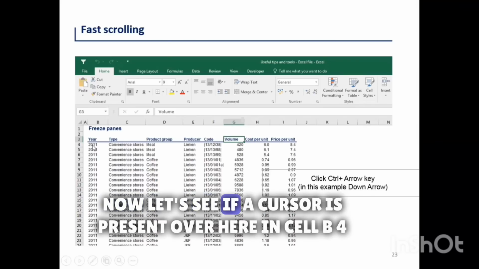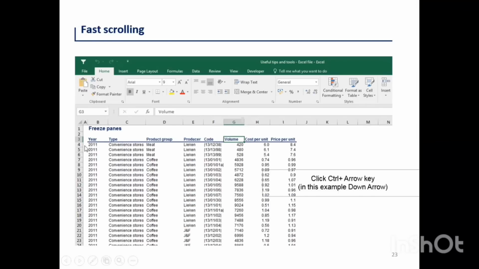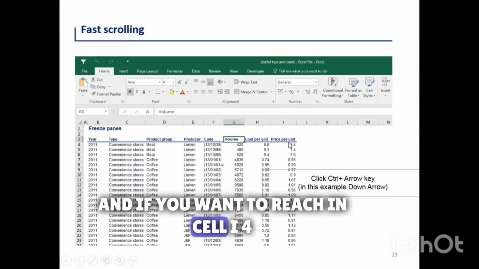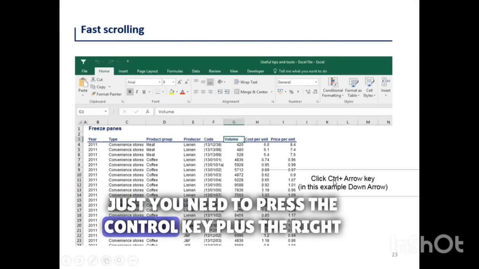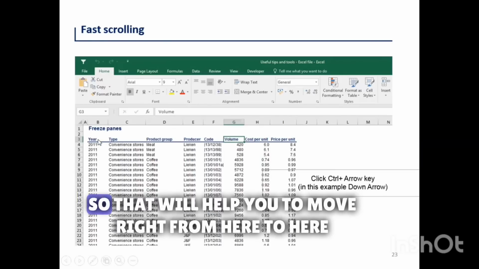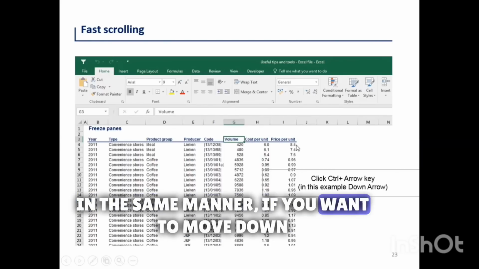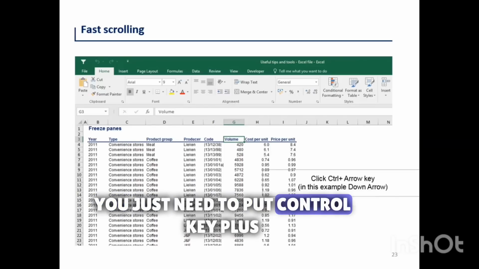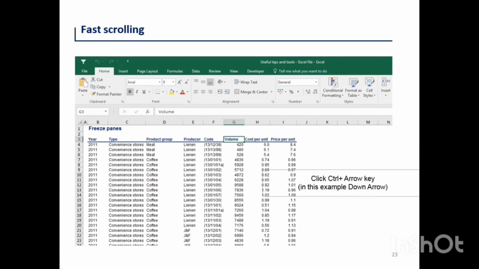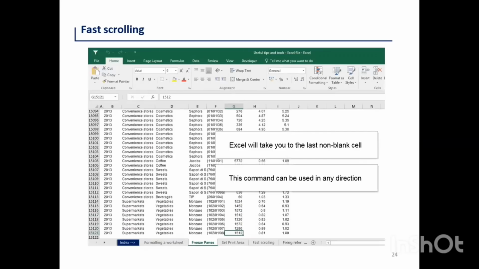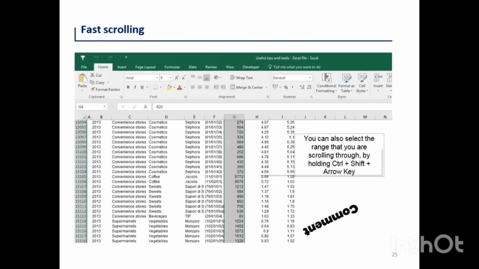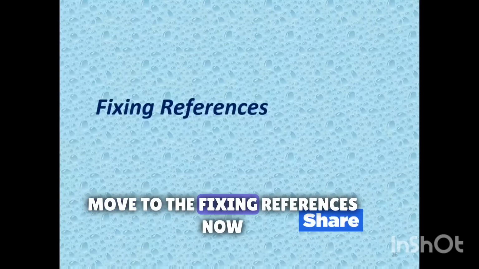Now let's see, if the cursor is present over here in cell B4, and you want to reach cell I4, you need to do nothing, just press the Control key plus the right arrow key. That will help you to move right from here to here. In the same manner, if you want to move down, you just need to press the Control key plus the down arrow key. That will help you to reach the bottom of the series. So that's about fast scrolling. That's the example, and now we will move to fixing references.